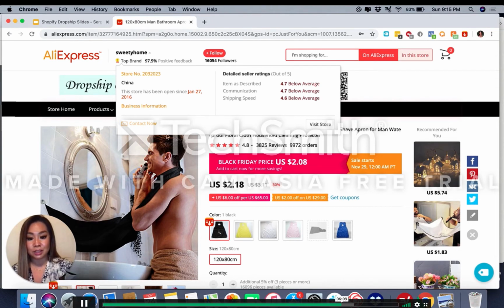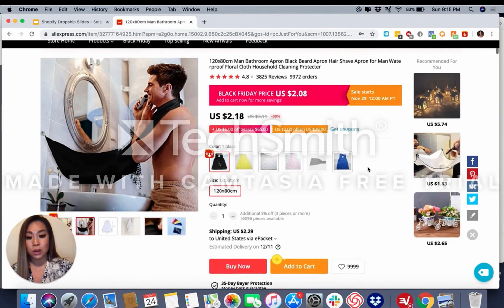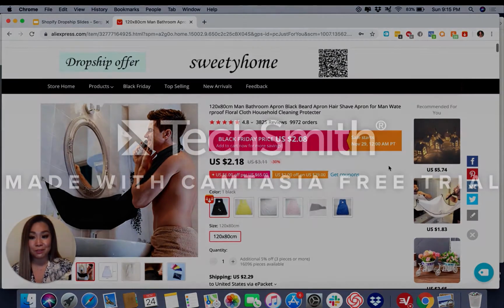So we know that the weight is under 2 kilograms because ePacket is offered. If the weight was over 2 kilograms, then you wouldn't see that option there at all. So yeah, this item would be an excellent item to drop ship. It checks all the boxes of all the criteria that we're looking for.